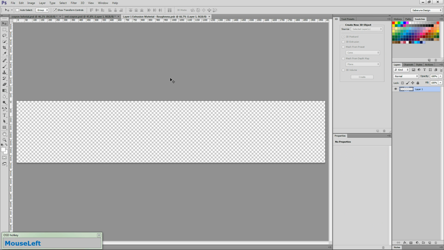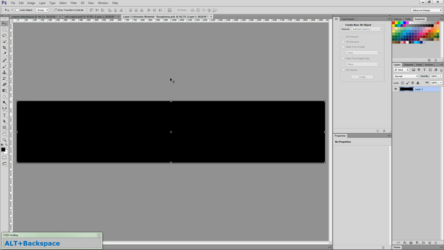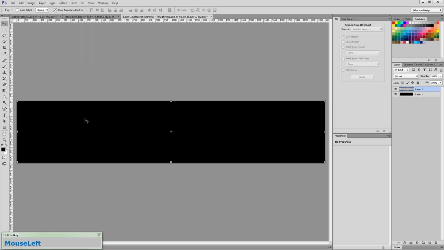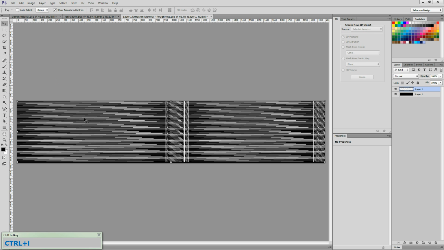Reset your swatches by pressing the D key. Then while holding Alt, press Backspace to fill the canvas with black. Now go to the 3D menu, choose Create Painting Overlay, and again choose Wireframe. Hold down Control and press the I key to invert it so we can see the guides.